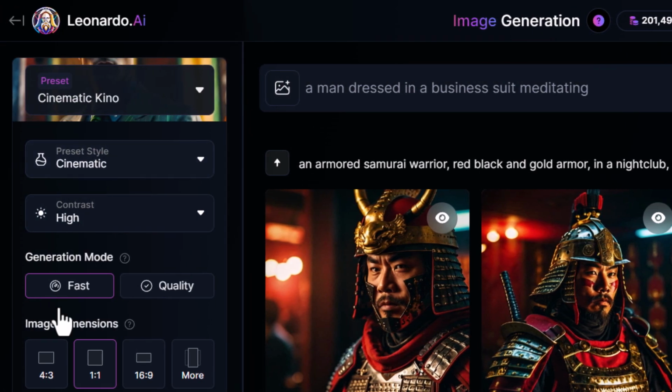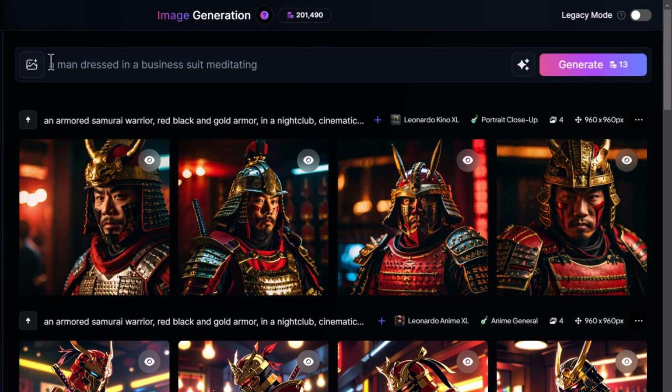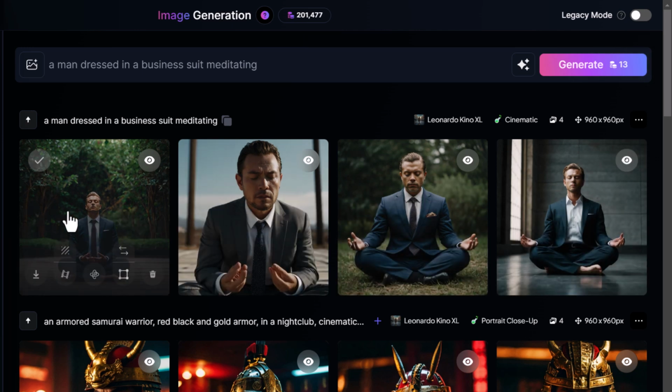And I can go through and change some of these options here. However, I'm not going to worry about that right now because we don't actually need to change anything if we don't want to. We can come straight in, type in a prompt, hit generate, and you can see here it's going to cost us 13 tokens. If you have a free account, you get 150 tokens a day, or you can move up to a premium account if you need more. But I'm going to hit generate. You see here we have 4 images.